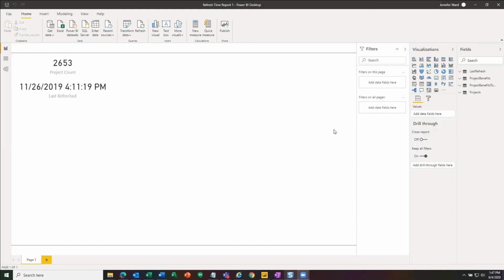So having just a small element on the page that shows when the last refresh date was can be super helpful. So as you can see, this is a very basic report we've got here that just has two visualizations in it: project count and last refreshed.